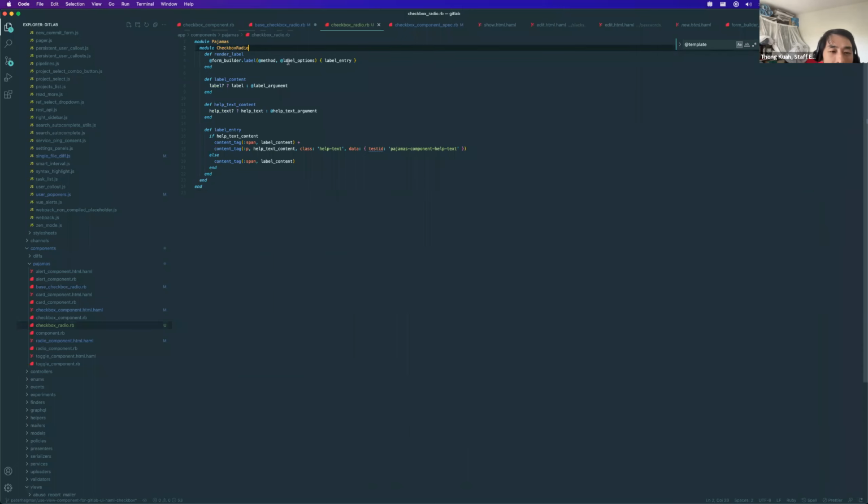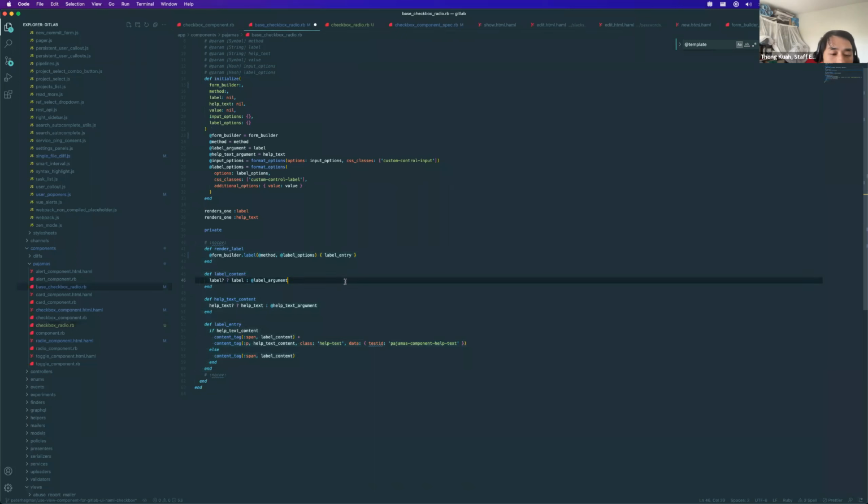Can you help me here? Why are some things instance variables and some things just readers? Oh, label is a slot. So that's defined by ViewComponent. I see. So when you call renders_one in ViewComponent, it dynamically creates new methods for you. I see.